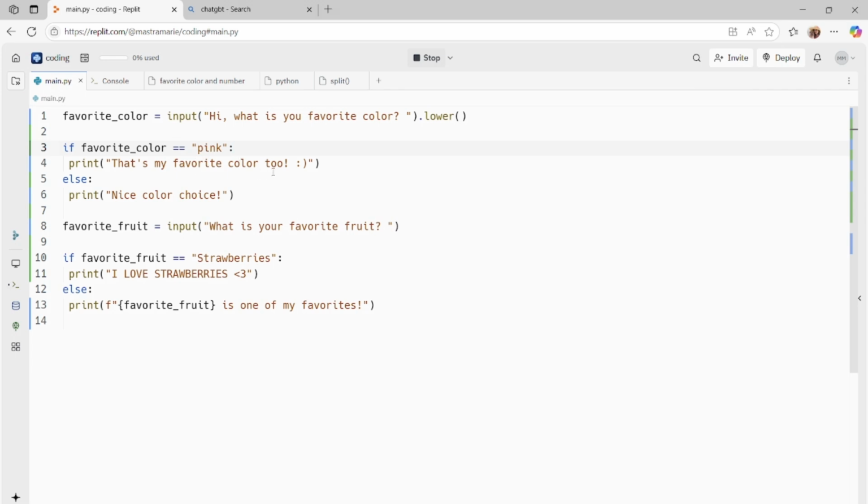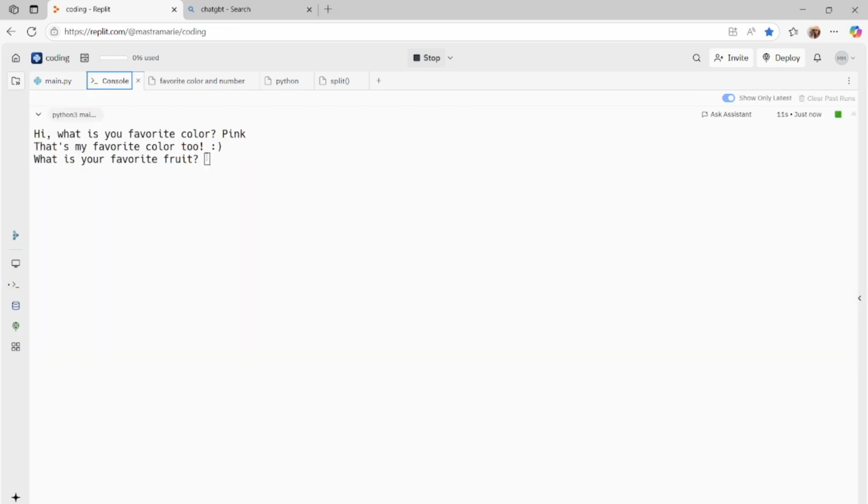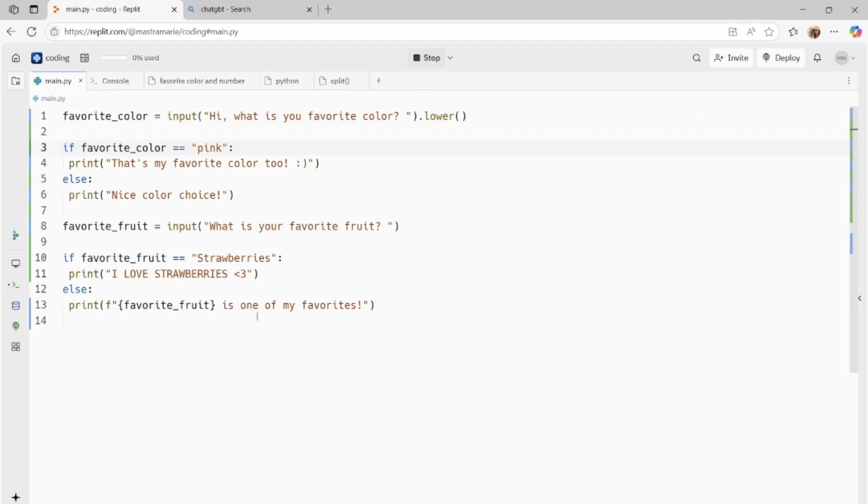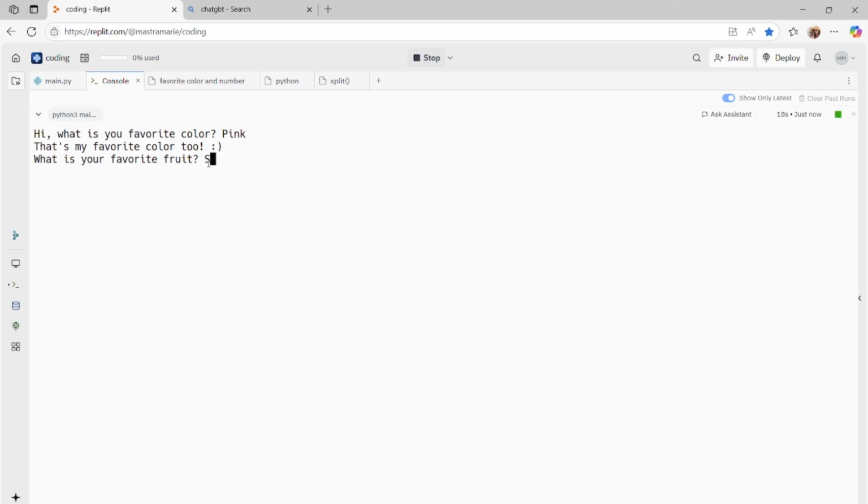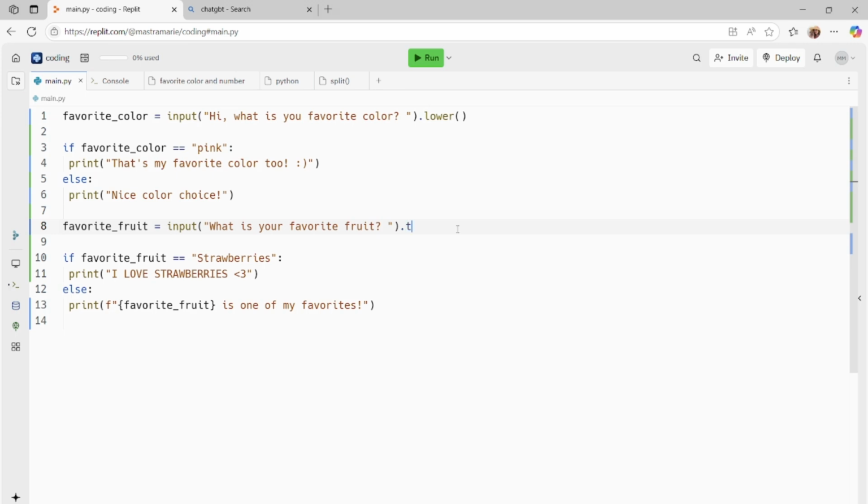We are also going to use another function in Python. For our strawberries, it says if favorite fruit is equal to strawberries, and if you look closely, the strawberries is with the uppercase S. So if we type it in with the uppercase S, it gives us the correct response. But if we do a lowercase s, then it's not giving us the correct response. So how do we fix that?